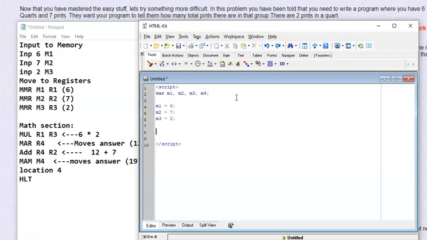So now we have to start doing some math. I'm going to say, okay, I have a place in memory called M4, and I wish to assign to that place in memory what's returned when I take what's in M1 and multiply it, and that's a star, to M3.